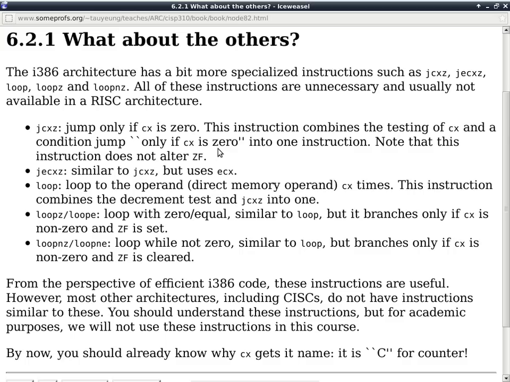And I don't think we really have to talk about this, because very few architectures have instructions like this. The I386 has one, but if you look at the ARM architecture or the AVR architecture, those are all RISC architectures. They don't have anything even close to this. Okay, and the same thing applies to the other ones, JECXZ, loop, loop Z, loop E.